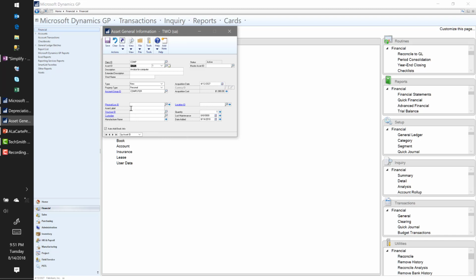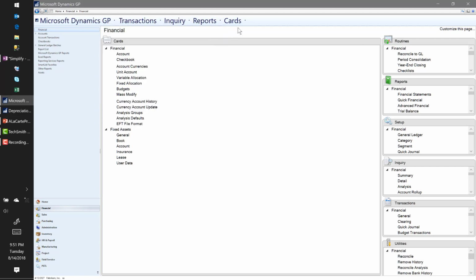Your location ID, your asset label. Now that I'm adding a computer, this might be a good place to actually put my barcode or my computer asset label that we actually have tagged on the asset, custodian, all that information once again. But let's go ahead here. This is asset A002. I'm going to go ahead and hit save. Now that I've hit save, I've essentially created the asset in the system, and now I'm really ready to go in and run the GL posting process.